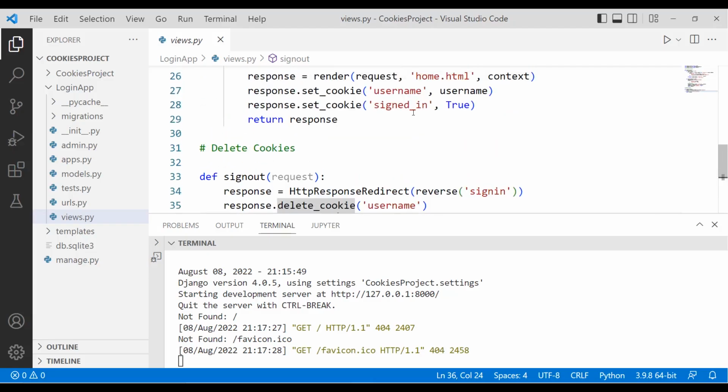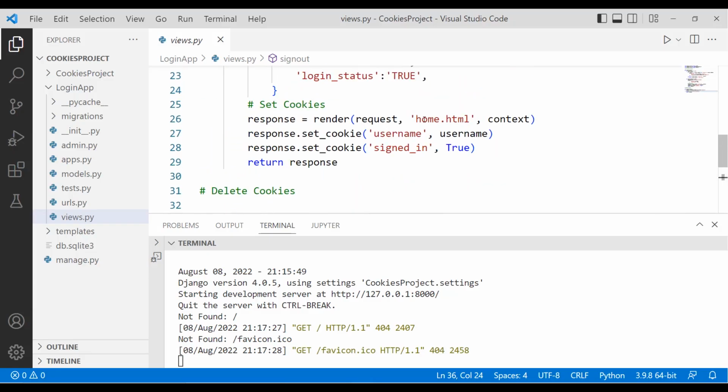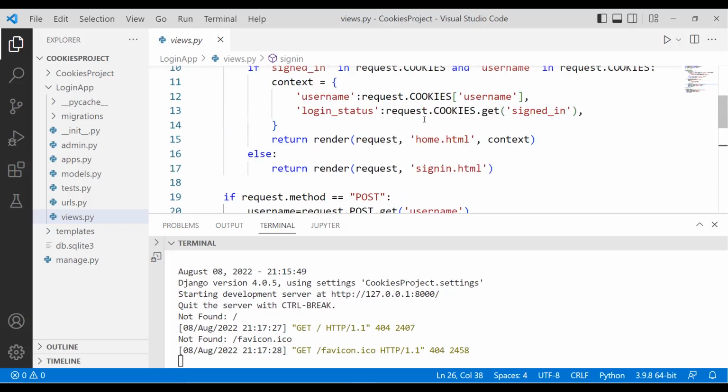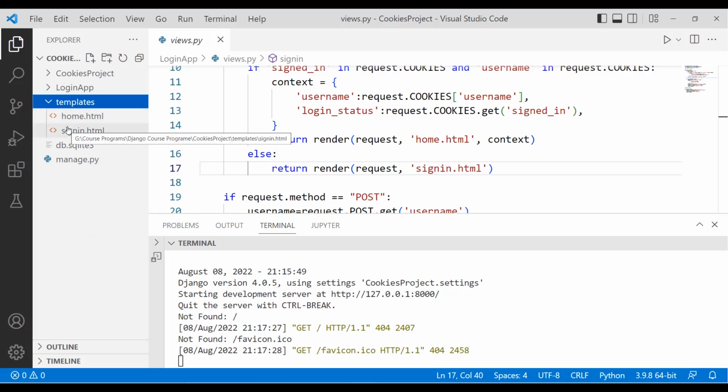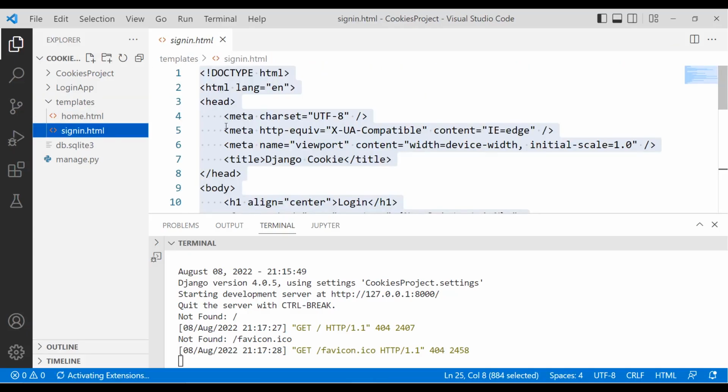So here you can see that we use two HTML files. The first one is home.html and the second one is signin.html. So we have to define these files. For defining the front end, we need a template. So here I create a folder with the name templates, and under this folder I create two files named home.html and signin.html. Firstly I will explain the signin.html file.